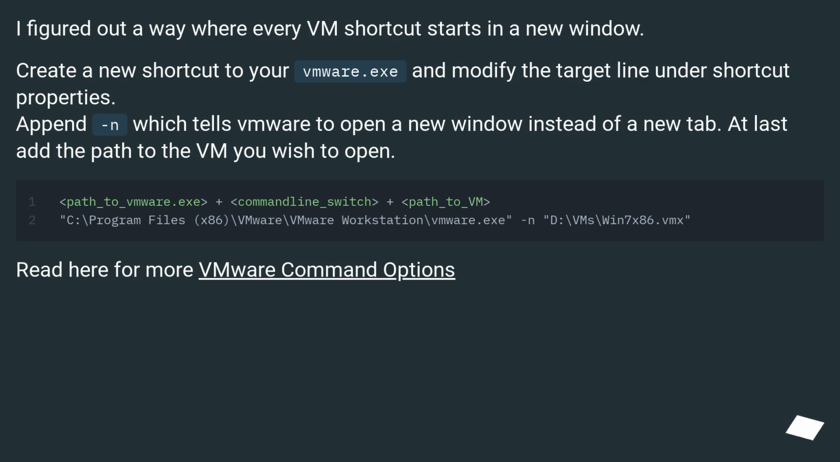I figured out a way where every VM shortcut starts in a new window. Create a new shortcut to your vmware.exe and modify the target line under Shortcut Properties. Append -n, which tells VMware to open a new window instead of a new tab. At last, add the path to the VM you wish to open. Read here for more VMware command options.